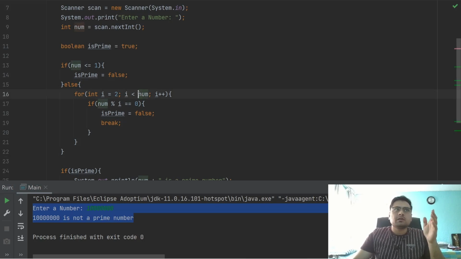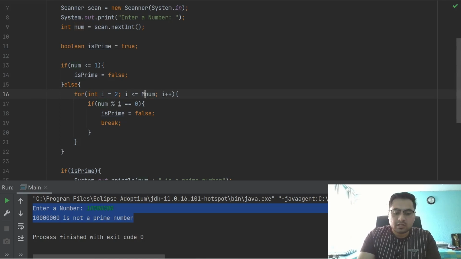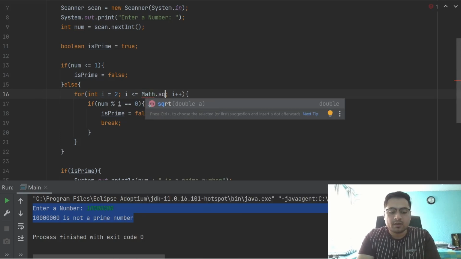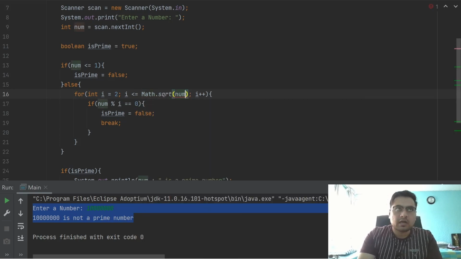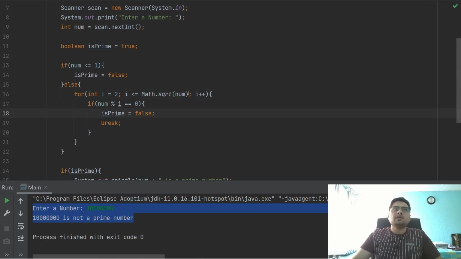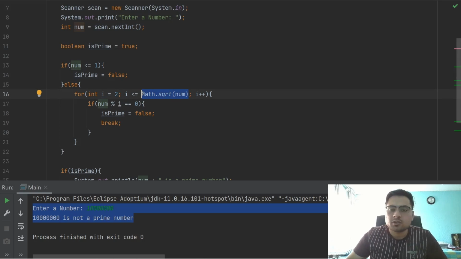What you can do is, in maths, in order to lessen the time, instead of saying less than number, you can say less than or equal to Math.sqrt of num. So what you have done is you have taken a number. Let's say our number is 16. The square root of 16 is 4.